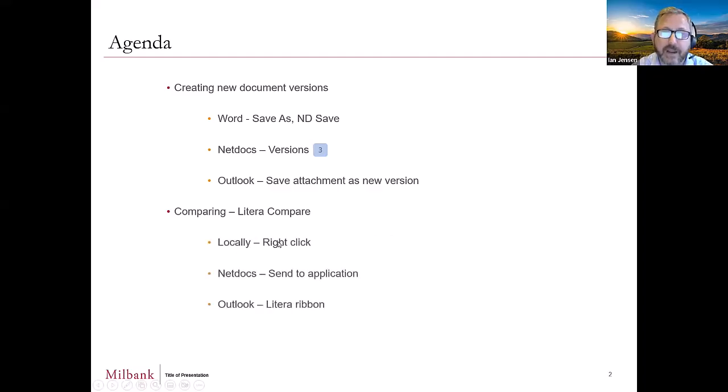You can compare locally saved documents by selecting them and choosing right-click. In NetDocs, there's an option called Send to Application, which you're probably familiar with. And then Outlook. So a lot of times, you'll be sent email attachments. You can actually run the comparison from Outlook instead of having to open them up or save them locally and then running a comparison.